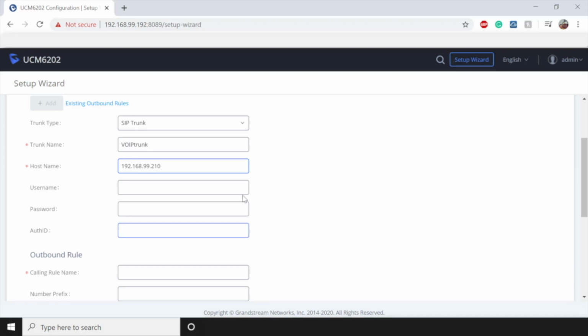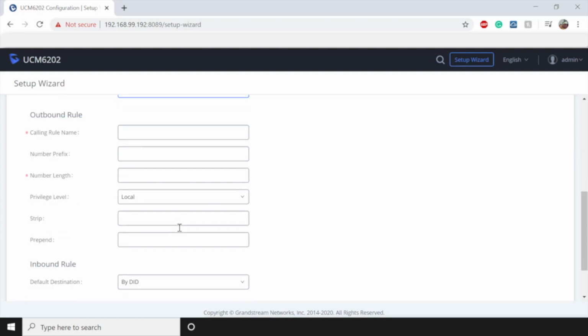Now, in order to do this, I'm going to have to put in the username of that trunk and then add the password. And if your provider requires an authentication ID, you would also put that here. But in my case, there's no auth ID required. So we can now move on to our outbound routes.